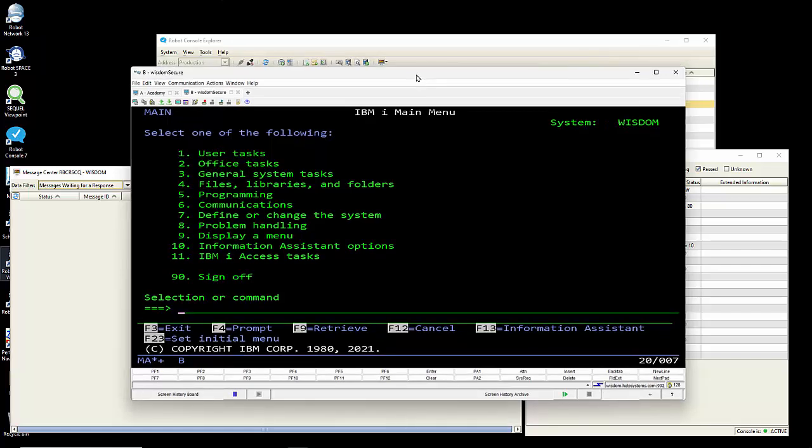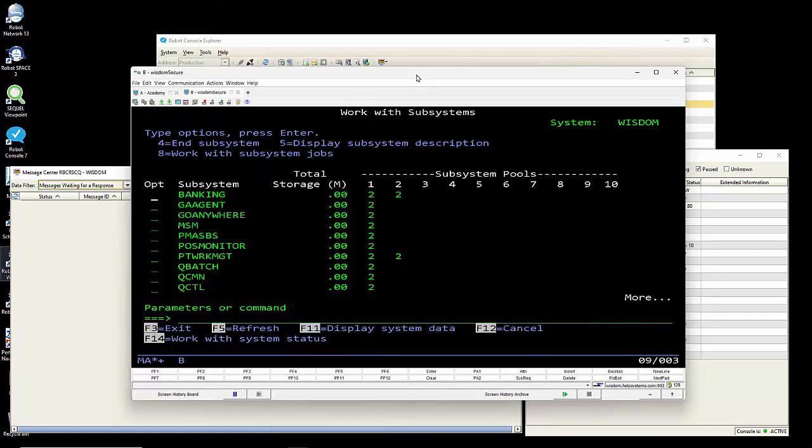All right, next we're going to just do a work subsystem command. And we can see my POS monitor subsystem is active. So I'm going to do an end subsystem POS monitor *immed. Okay, my subsystem is now ended.